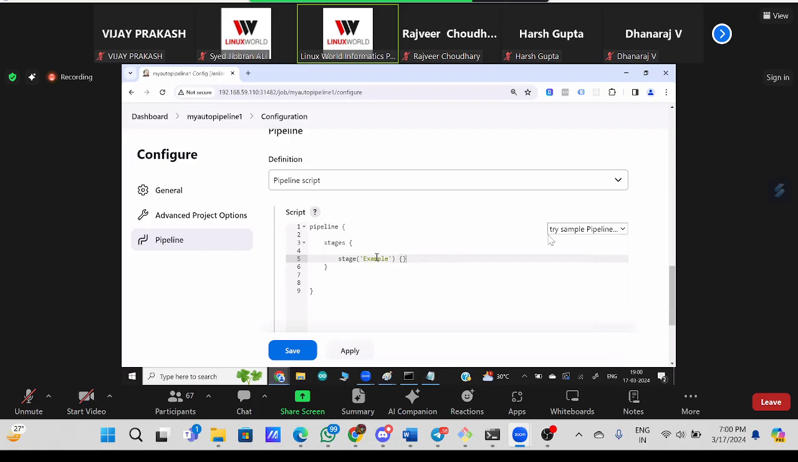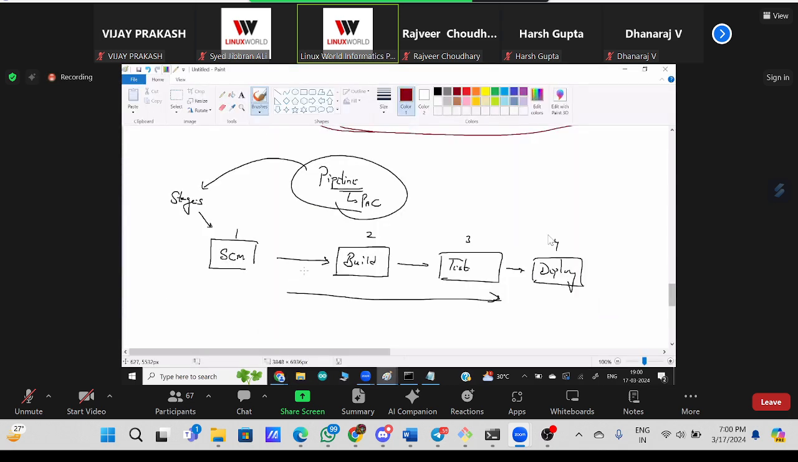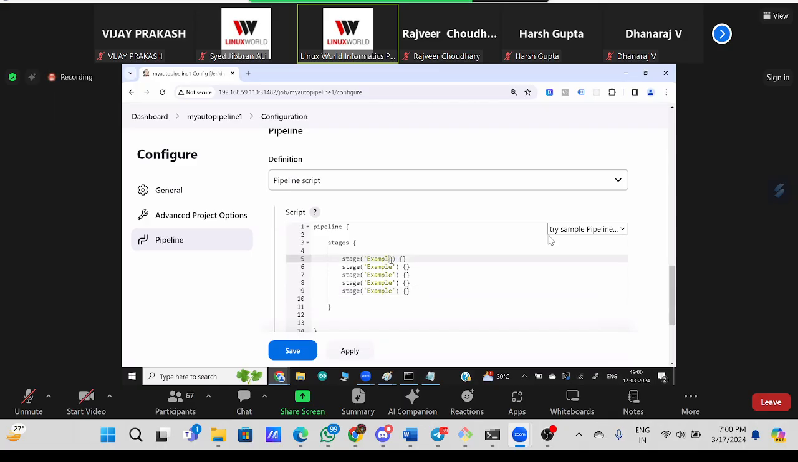Okay, so how many stages do you want? One stage, copy, one more stage, one more stage, one more stage, one more stage. And according to our example, let's say this stage will be the SCM stage that will go somewhere and get some data. This stage may be your build stage. This stage may be your pipeline stage. And the way you write them, they run in the same order.